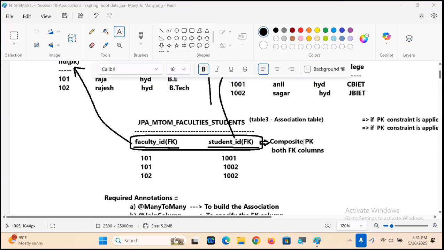If PK is applied on one column, it is a singular primary key. If PK is applied on multiple columns, that is a composite primary key. That means individual columns can have duplicates, but the combination value cannot be duplicated. Check it out. 101,001 will not be repeated again because the composite primary key is there on both foreign key columns.